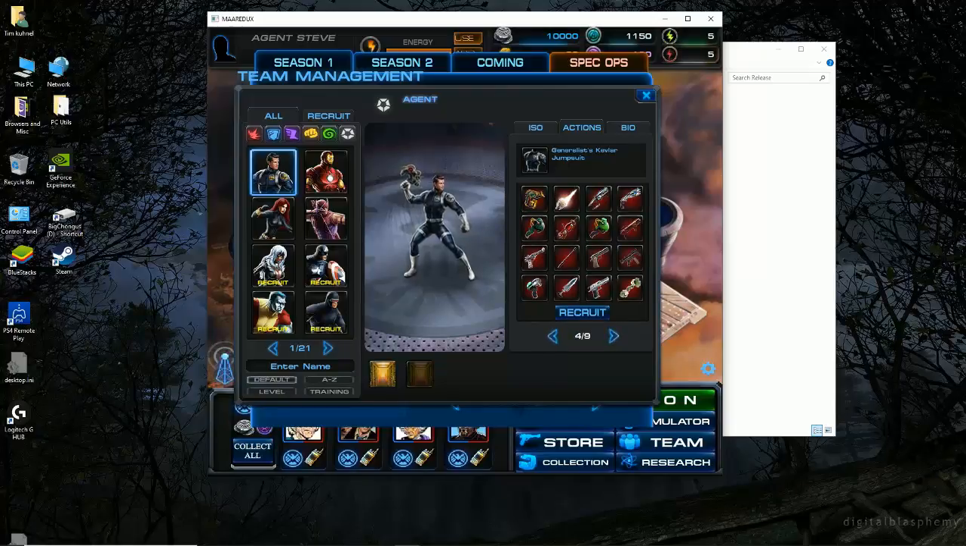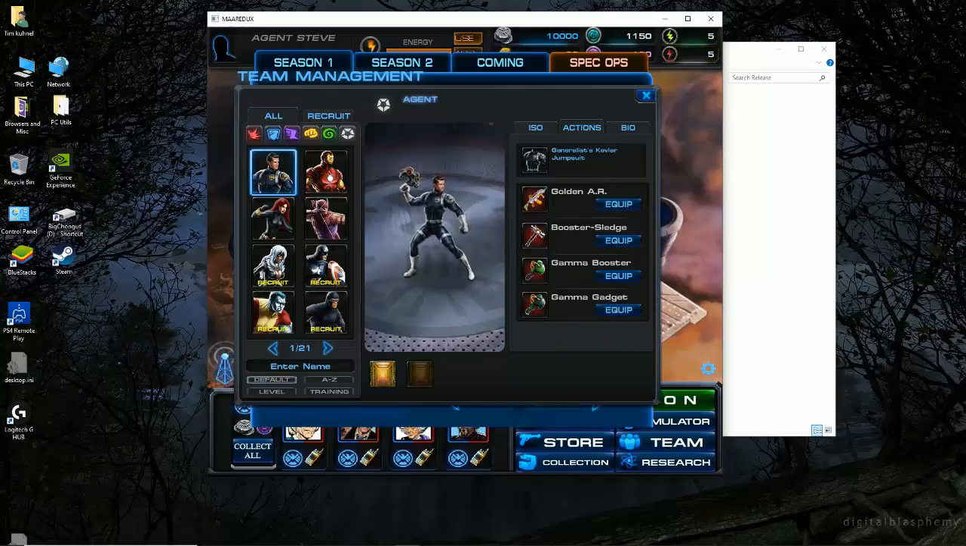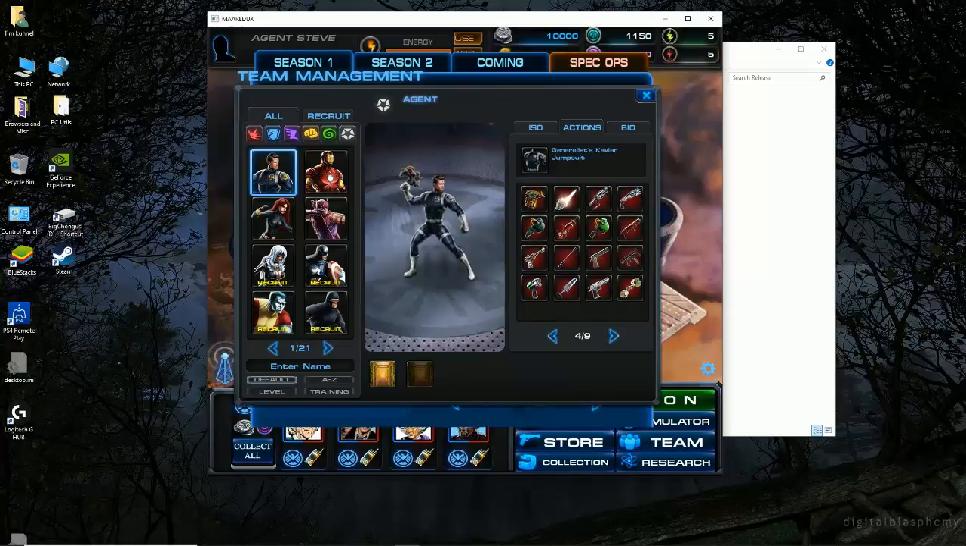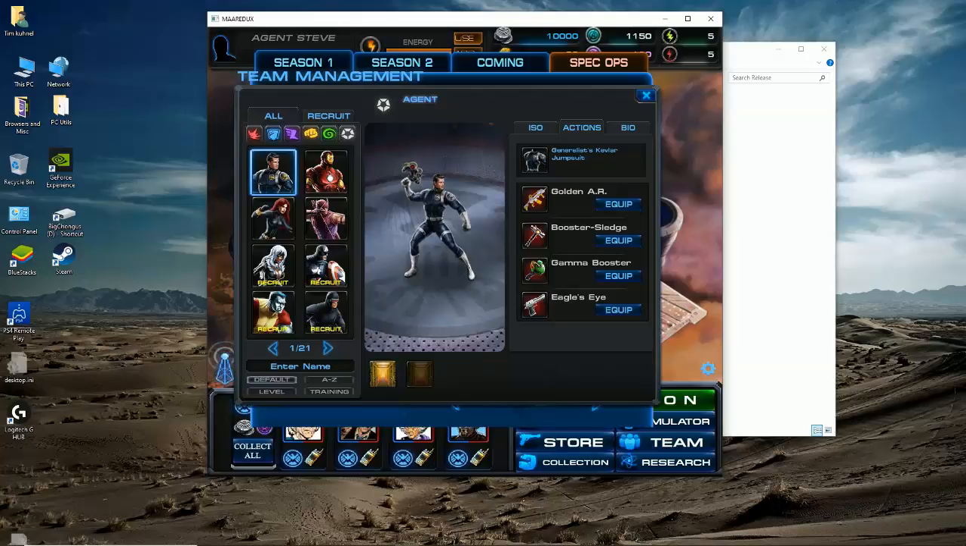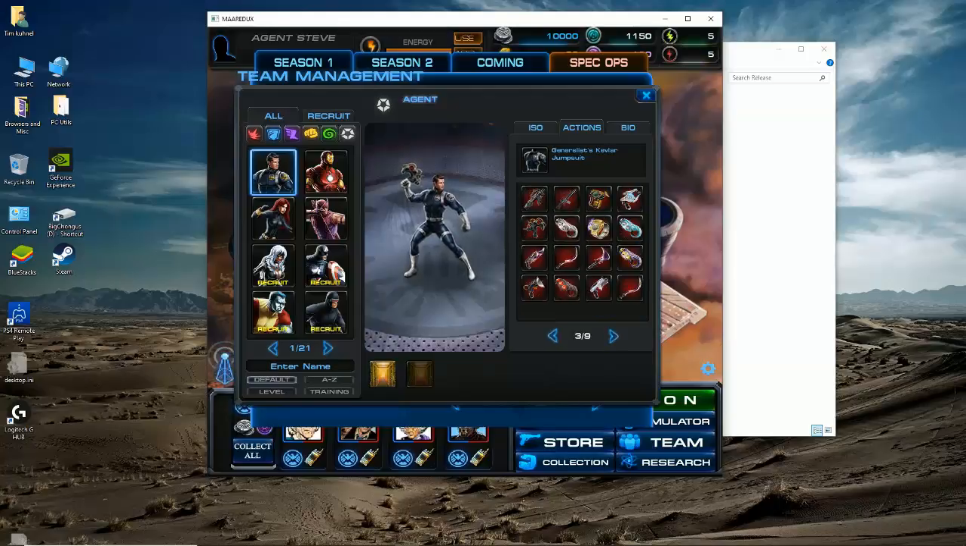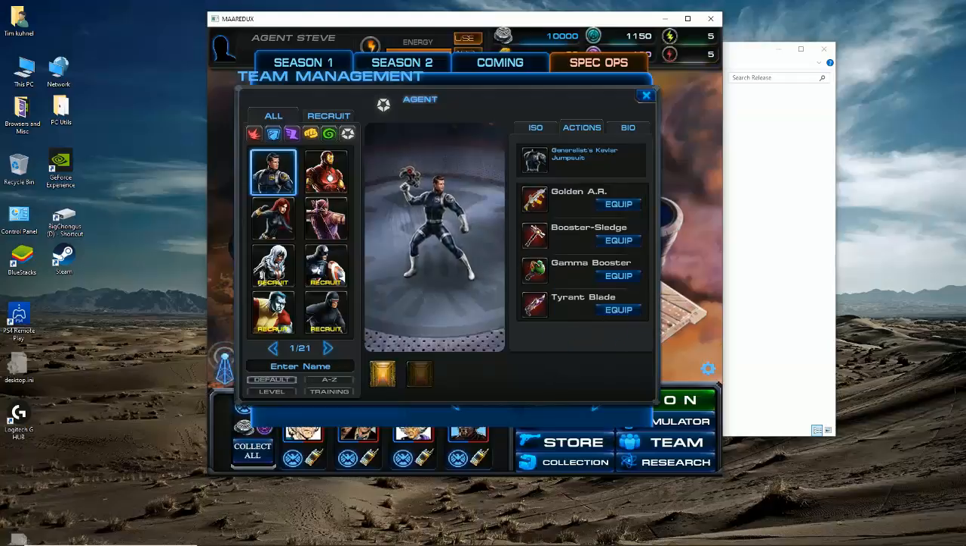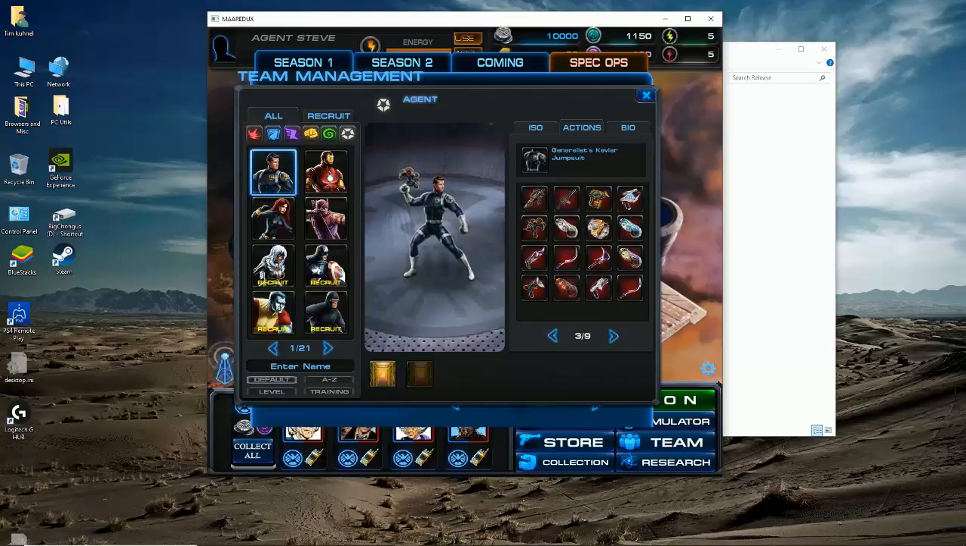Are you a Goblin Glider? No, you're the Gamma Booster. You might be the Goblin Glider. Nope, Gamma Gadget. Alright, failing that one, but I think it was a very similar look. One of these guns is probably the Captain America gun. That's Eagle Eye. Wow, that's like a laser thing. That's a Tyrant Blade? Yes. Nice. I'm doing pretty good.